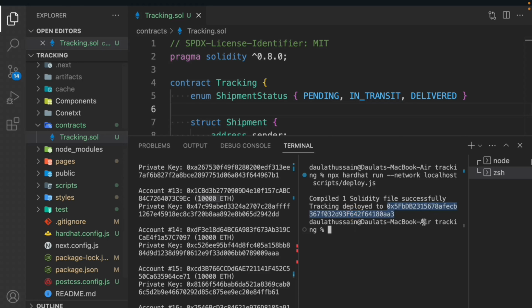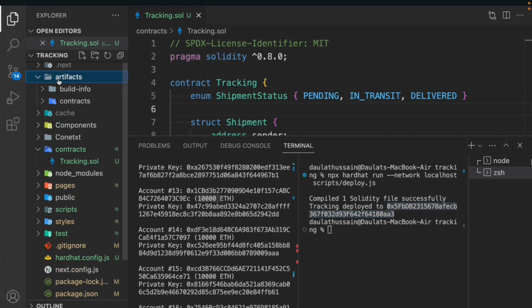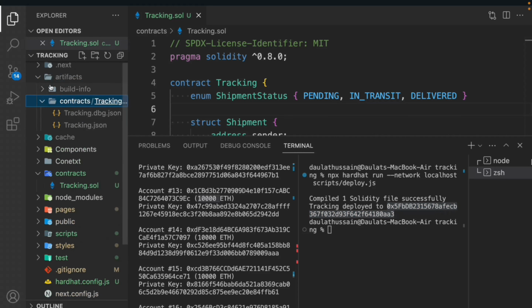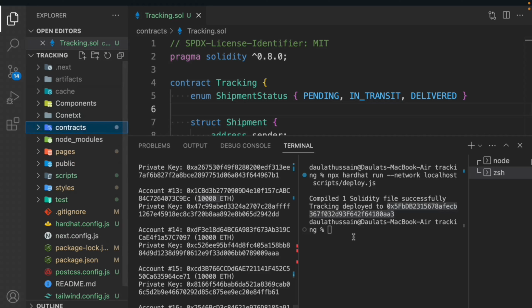So this is the address we have. Simply copy that one. Looks fine. Come here, and here it will create the artifact. In that artifact you will have this contract. Inside the contract you will have the contract ABI, which allows us to interact. Okay, so that looks pretty fine.